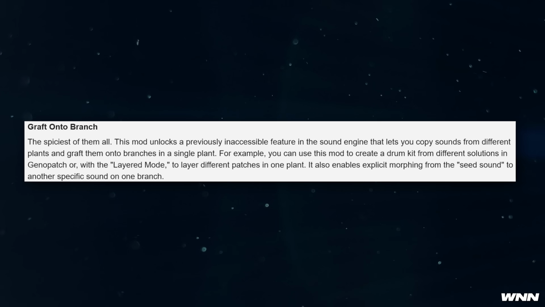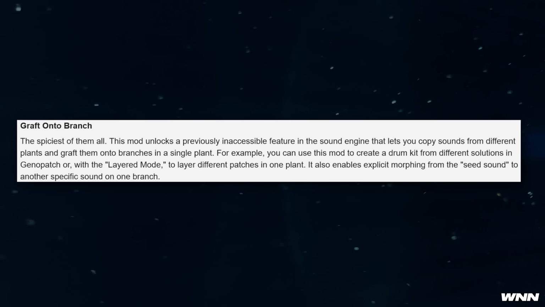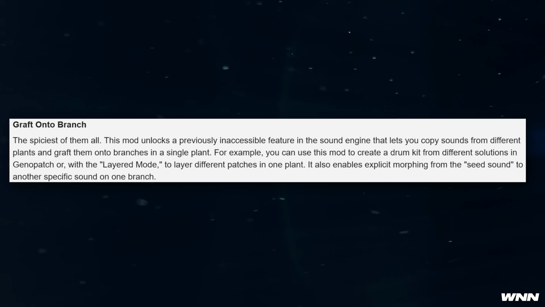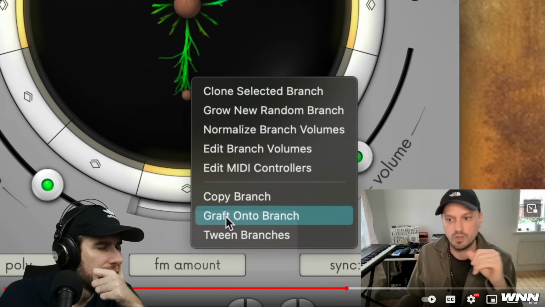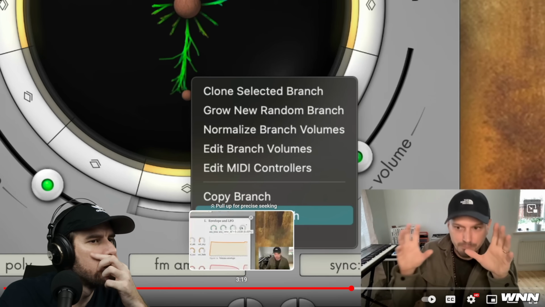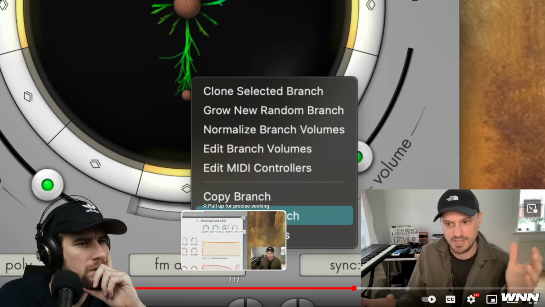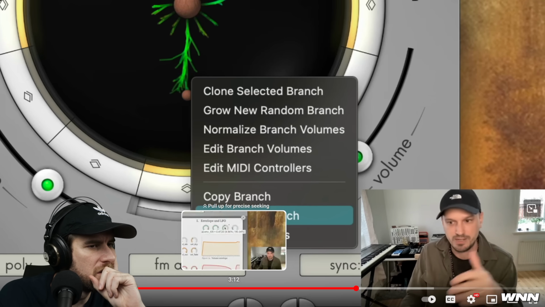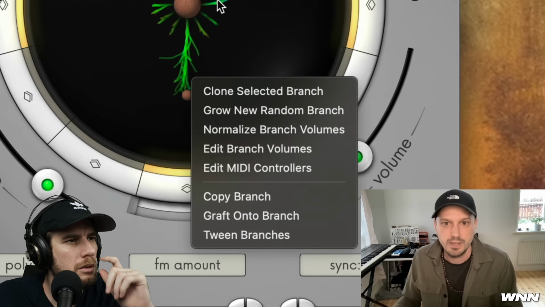Graft onto branch. So let's see, copy sounds from different plants and graft them onto branches in a single plant. So from what I can tell here, it allows you to create a sound kit all inside of one Synplant patch. So this could be great for performance if you want to utilize Synplant and you want to put multiple sounds in there. So you can copy sounds from different patches and put them all together into one plant and play them on the different branches with the different keys on your keyboard, etc.